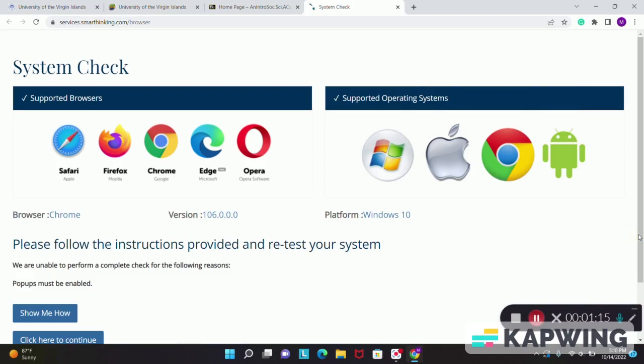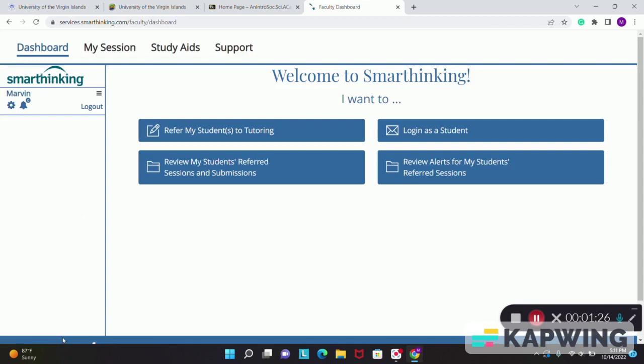You would then scroll down and click where it says click here to continue. So you will click the click here to continue tab. And after clicking that tab, you're in.